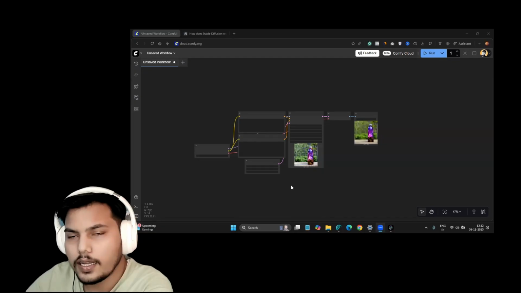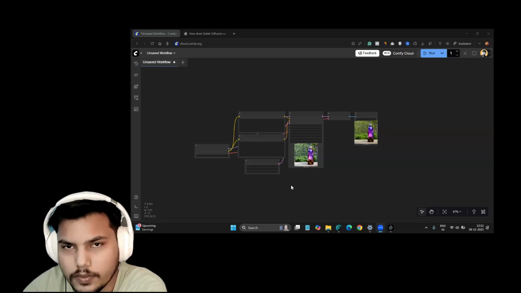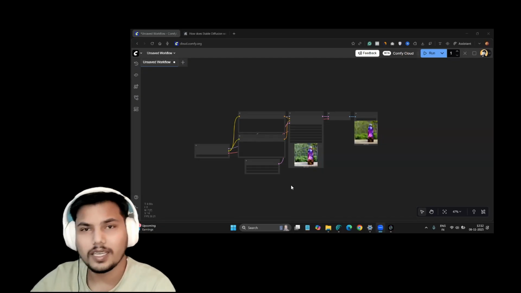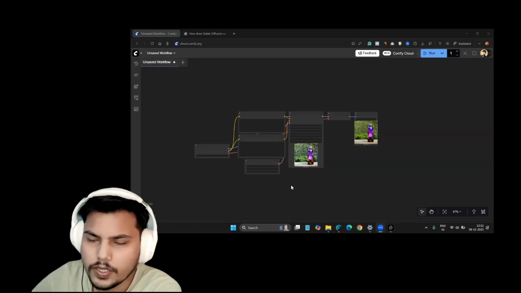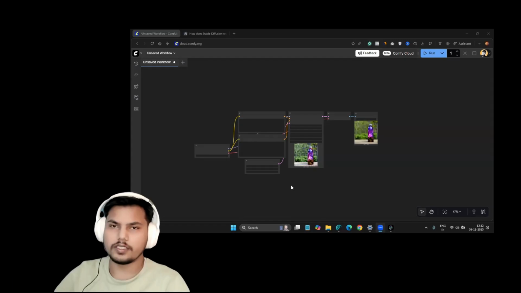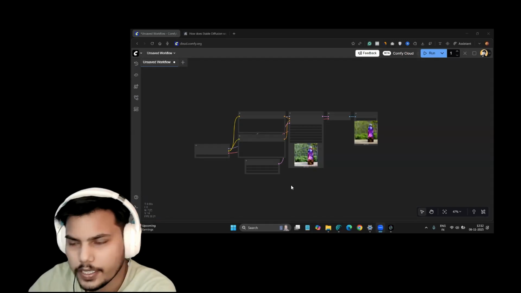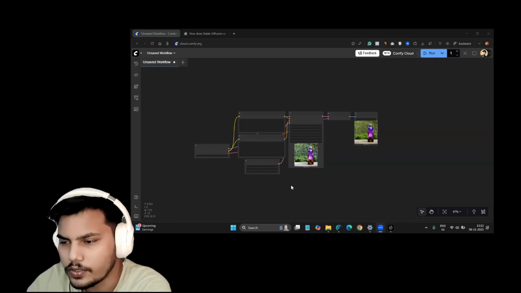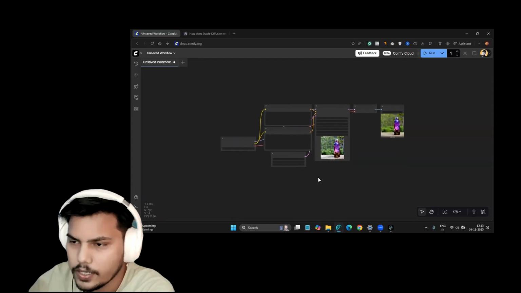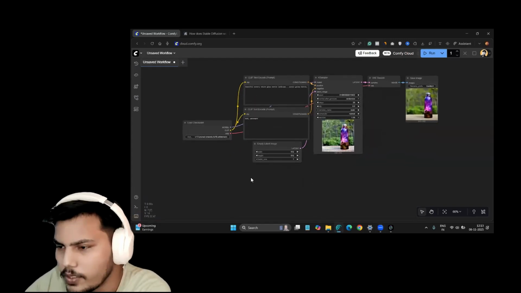In the last video, we talked about how stable diffusion works and some basic concepts of ComfyUI. In this video, we'll talk about how text to image generation works in detail, and what the ComfyUI core concepts are in detail. So this is the basic workflow that we talked about in the last video.